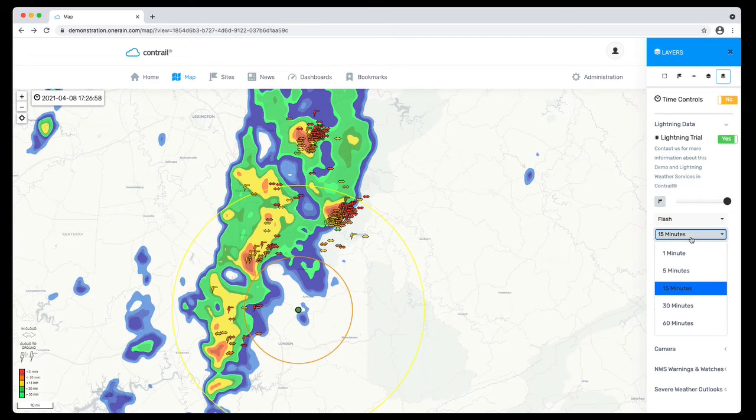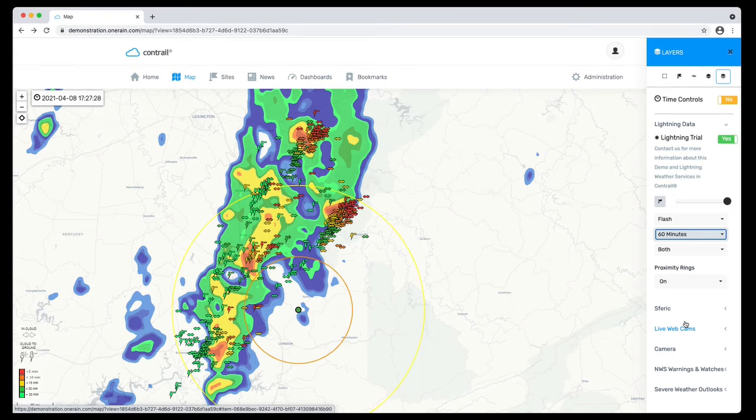So right now we defaulted to the last 15 minutes. Depending on your operations or what you're looking at, you can cycle that down from now looking back 1 minute, or now looking back all the way to 60 minutes. And this really gives you a sense, for example, with 60 minutes, of the timeliness or maybe the direction where things are headed.